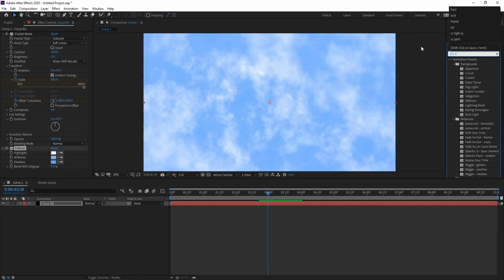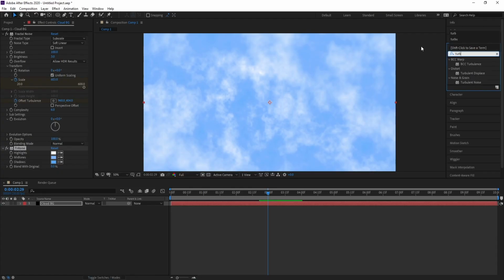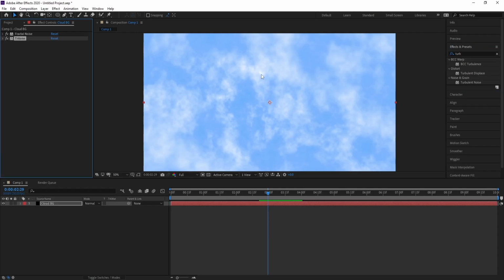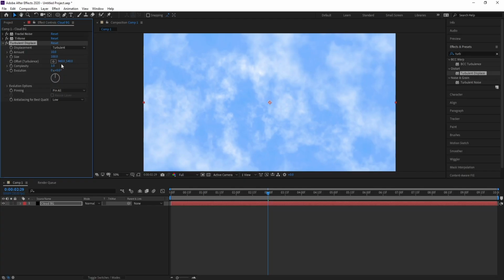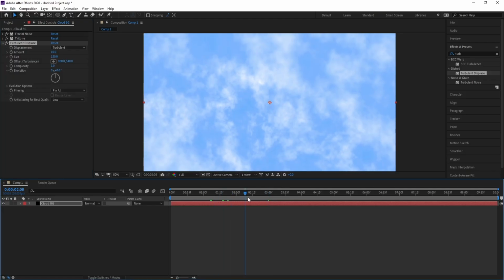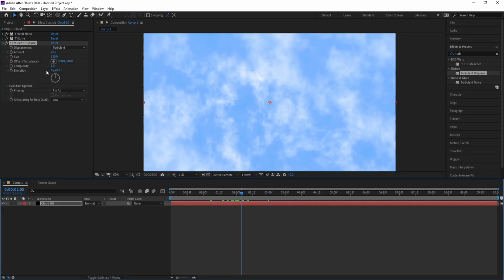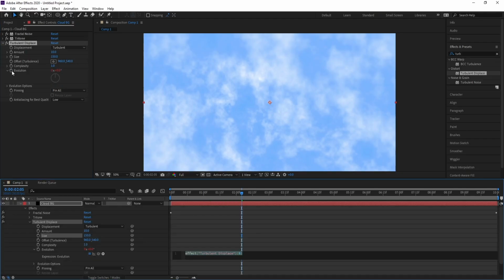Go to Effects and Presets. Type Turbulent Displace. Change amount to 10. Size to 150. Go to Evolution, Alt and click. Then type time *30.